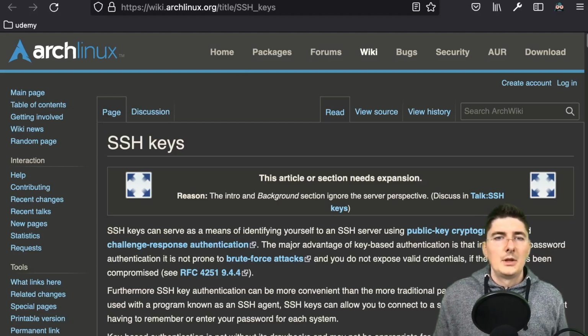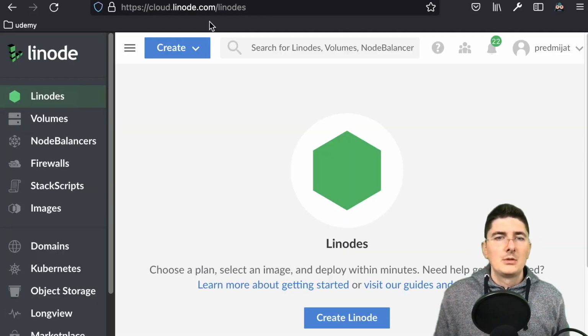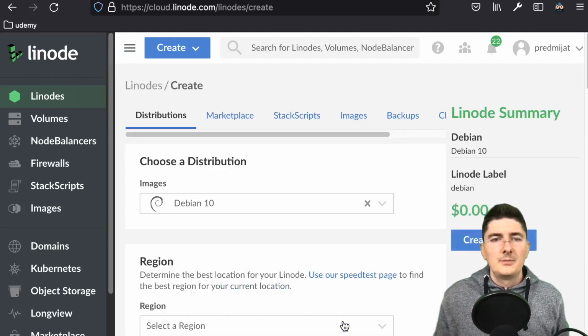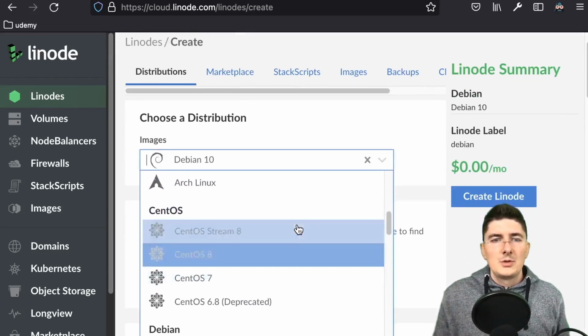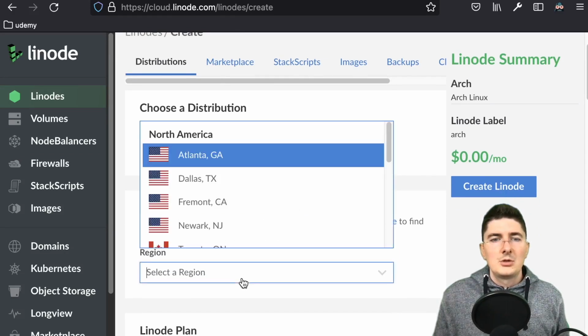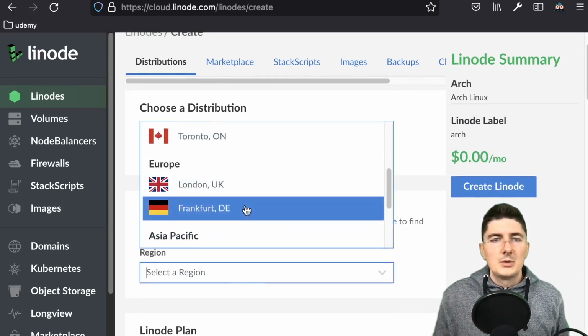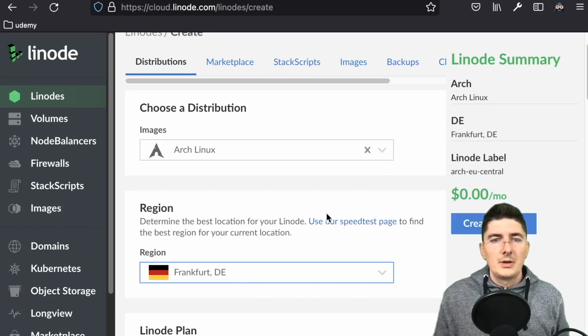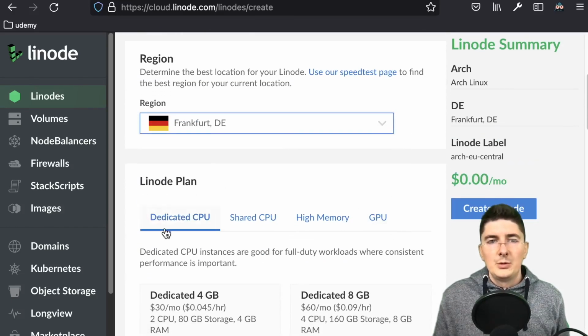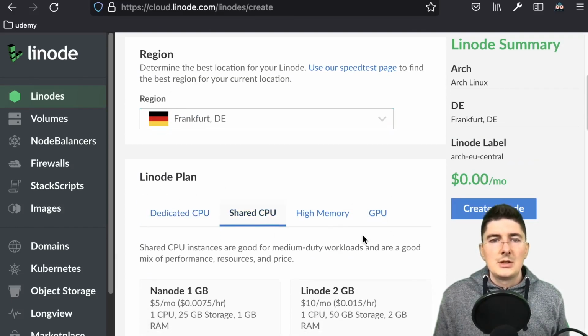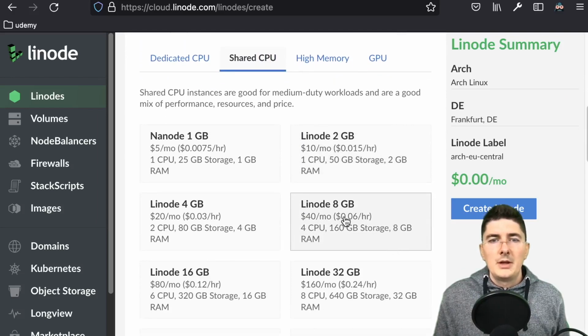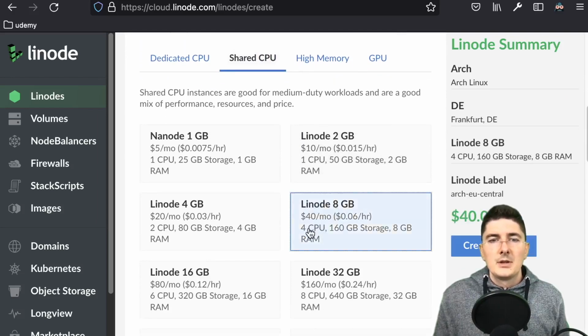With that out of the way, open your web browser, go to the Linode website, in the sidebar click Linodes and click Create Linode. For the distribution, choose Arch Linux, and for the region, choose a location near you or your customers. I'm in Europe, so I'll go with Frankfurt. If you don't know what you need out of these, just go with shared CPU, and for the Linode plan, choose Linode 8 gigs. This will come with 4 CPUs, 160 gigs of storage and 8 gigs of RAM. This will cost you $40 a month.